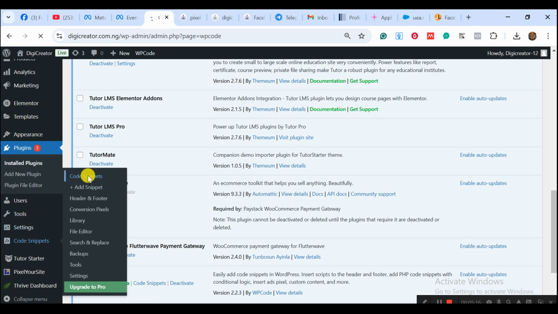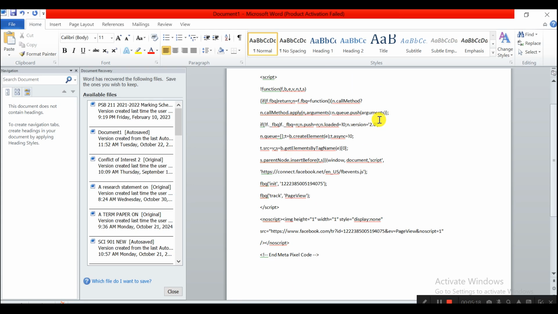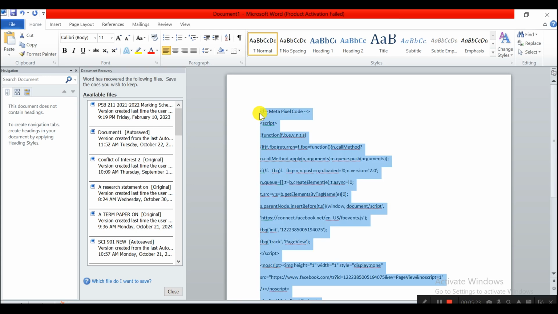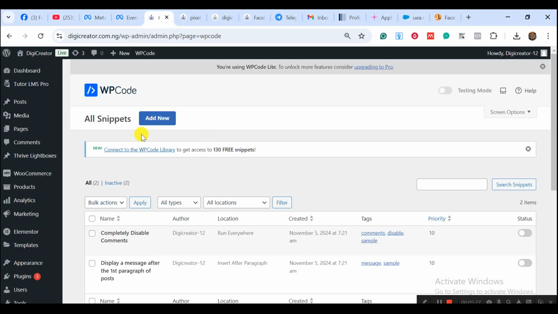Now, I'm going to insert this pixel code that I have copied. I'm going to copy all this pixel code. Let me go over here. So now all you need to do is click on Add new.